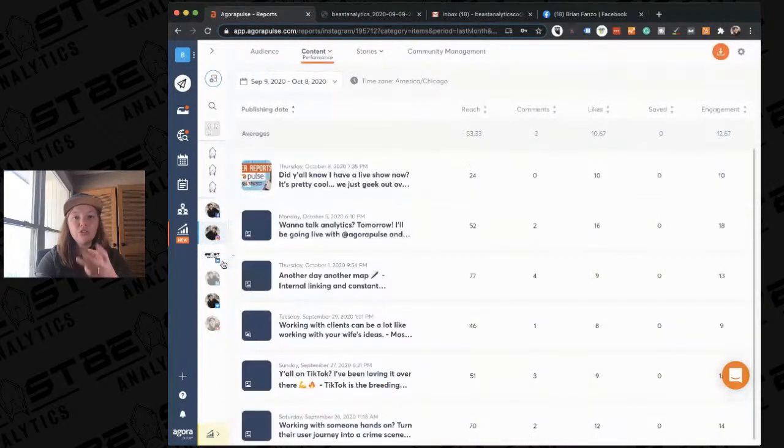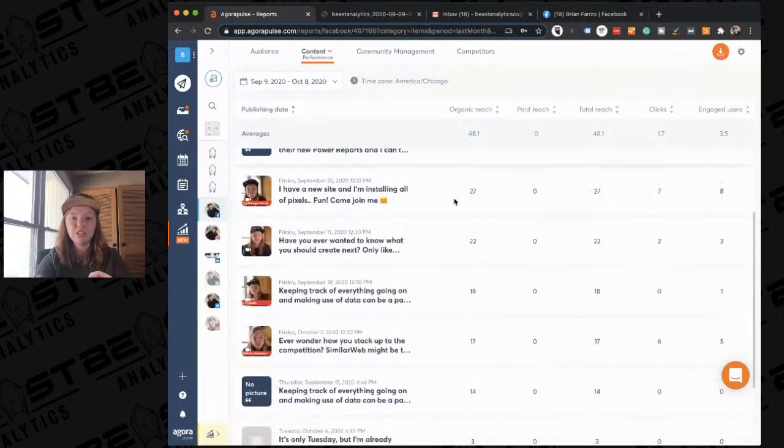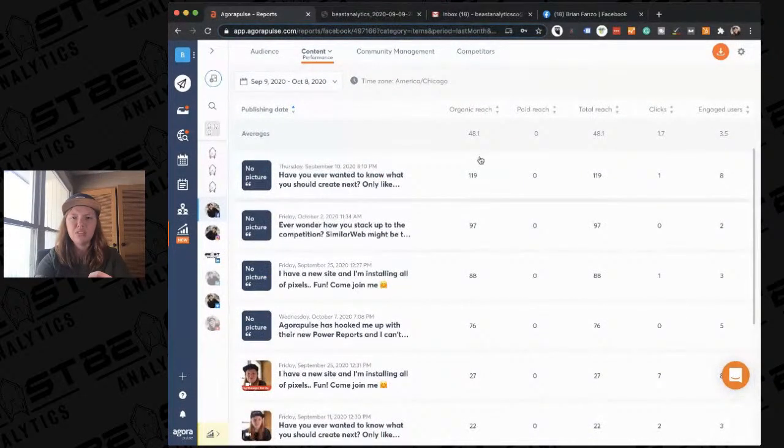And so again, you can do this by platform. So these are the averages. Okay, so on average, we're reaching this many people, which is interesting.